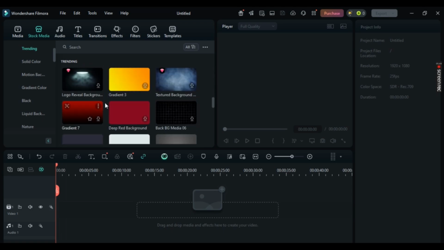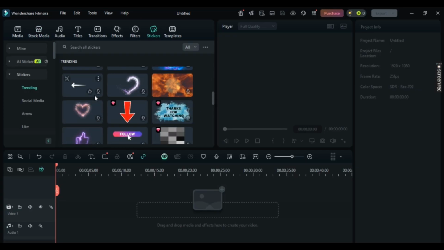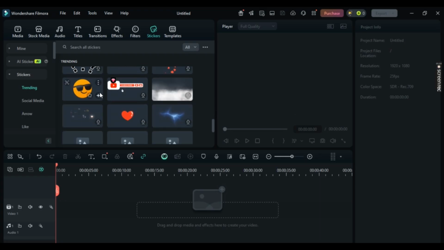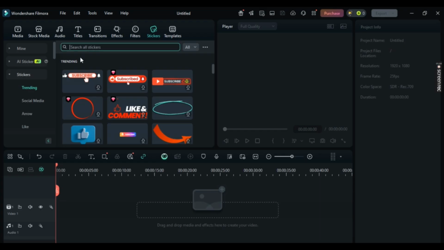And another, if you want foreground elements or any other elements, you can just simply head towards Stickers right here. Simply click on it and there you have it. There are various elements to add from. You can add emojis, question marks and so much more, or you can just search for it as well. And that's it. Super simple and easy as that.